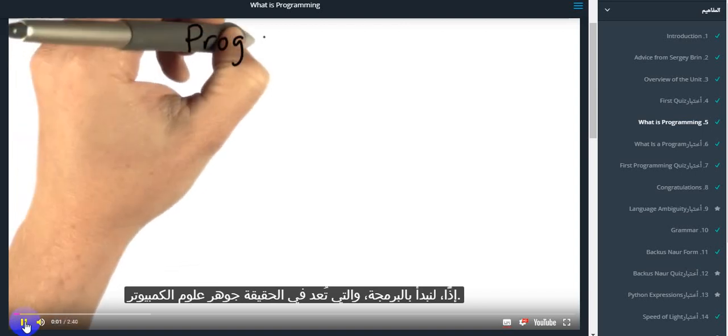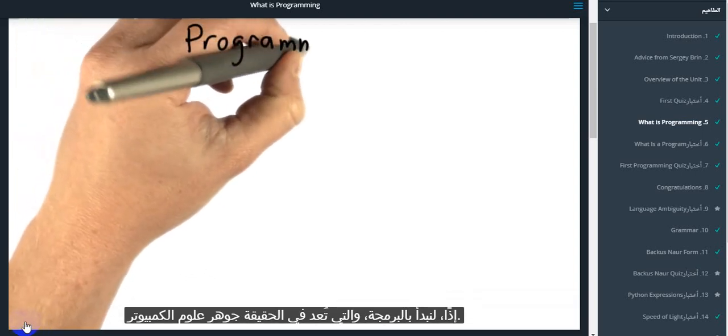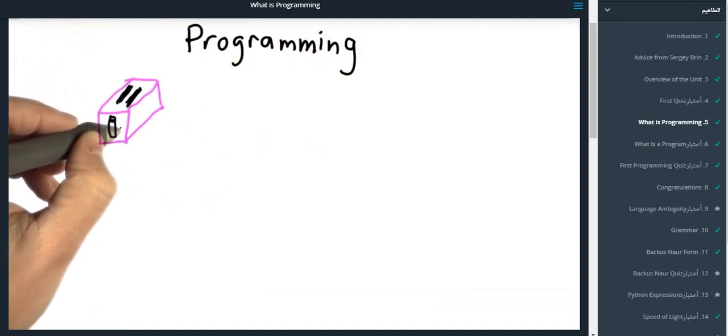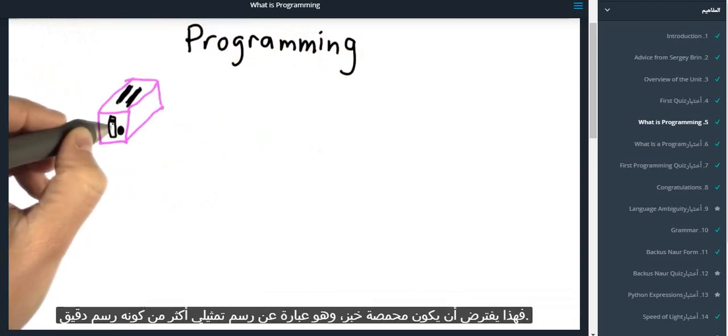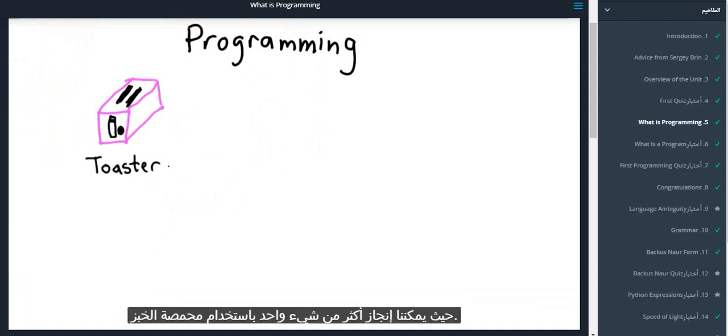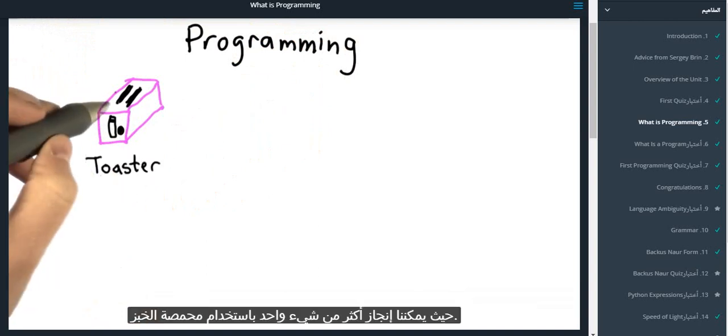So let's get started with programming. And programming is really the core of computer science. Most machines are designed to do just one thing. This is supposed to be a toaster. It's more of a representational drawing than an accurate one. And a toaster, well, we can do more than one thing with the toaster, maybe.